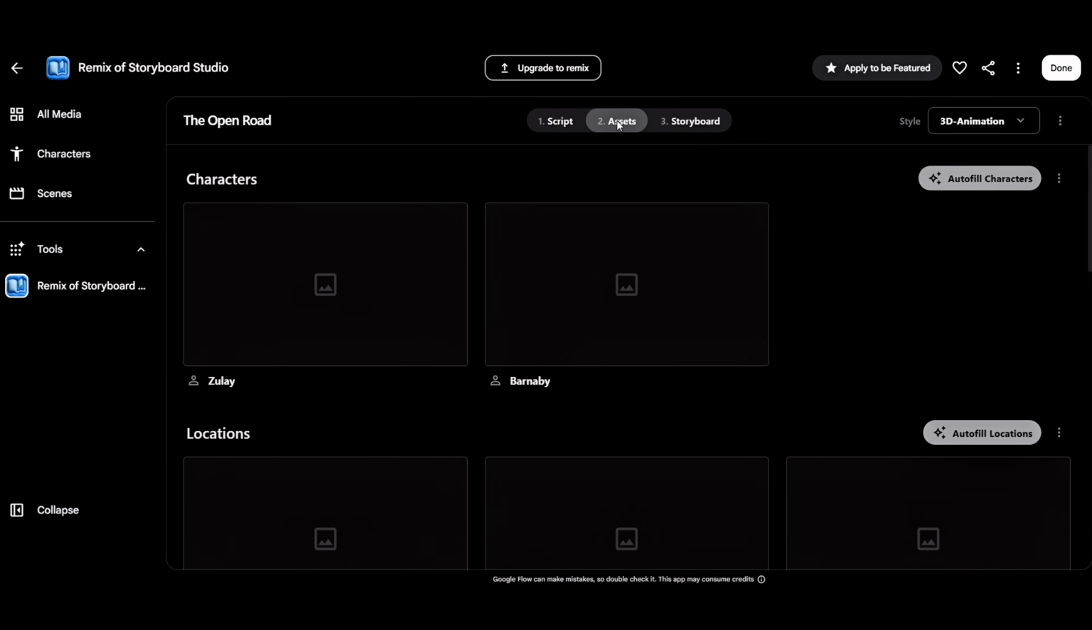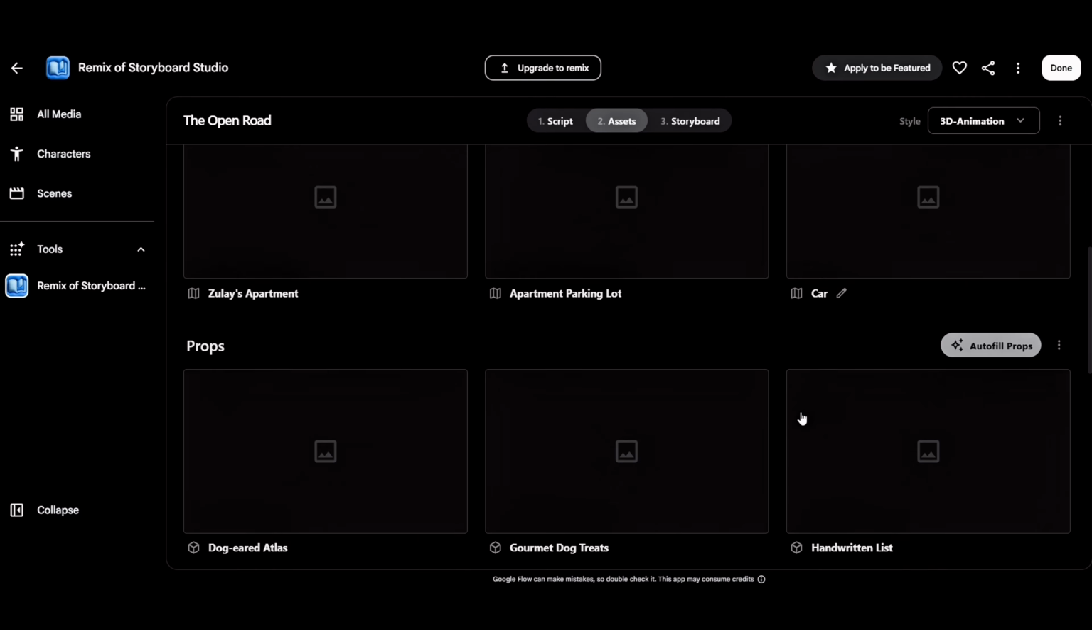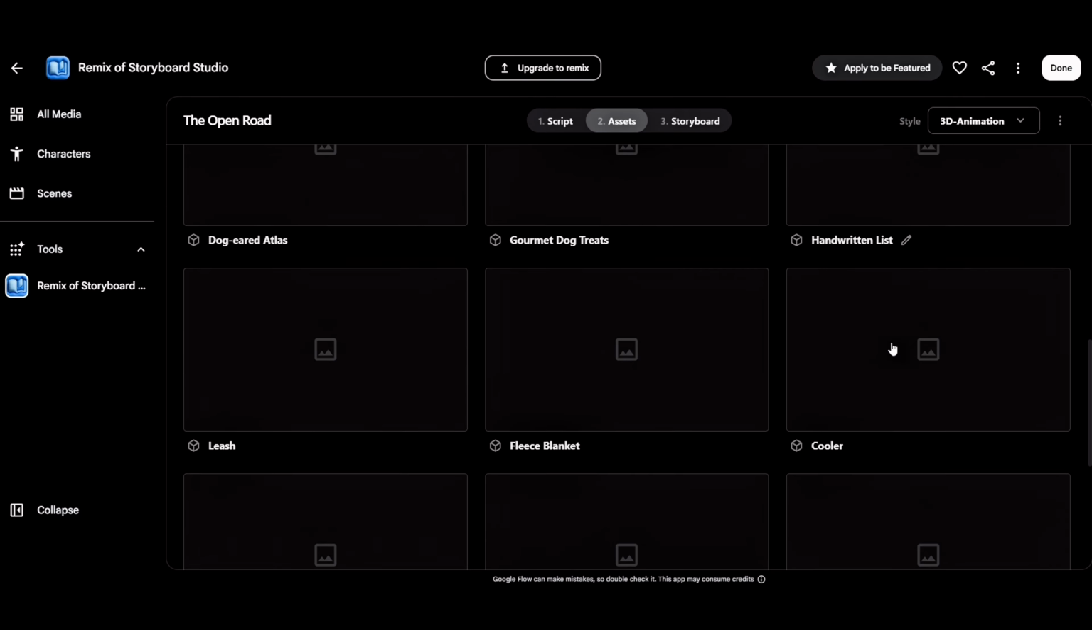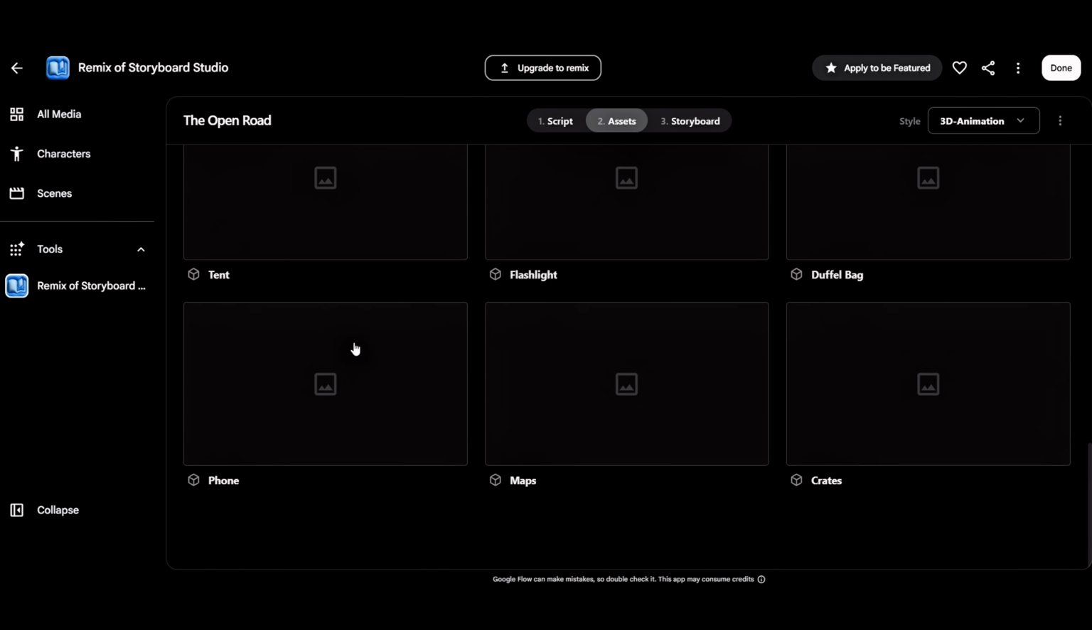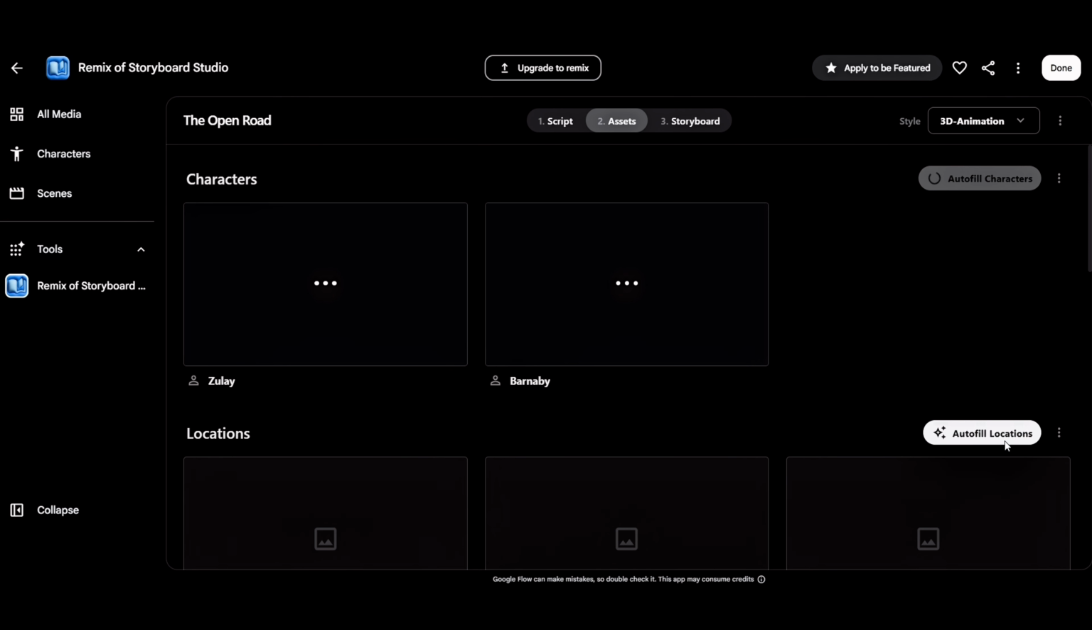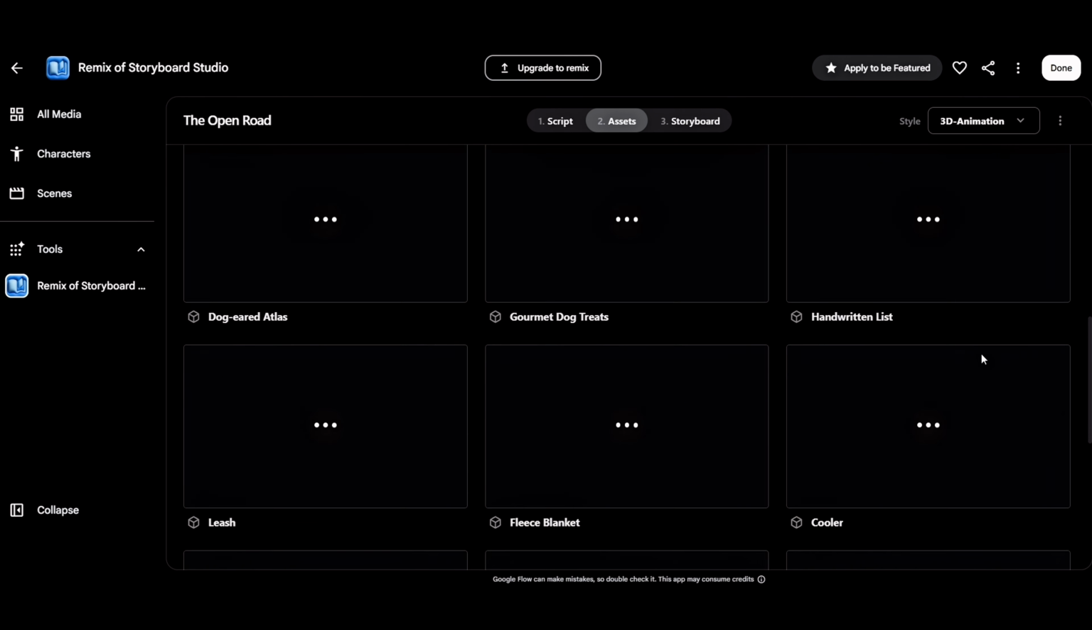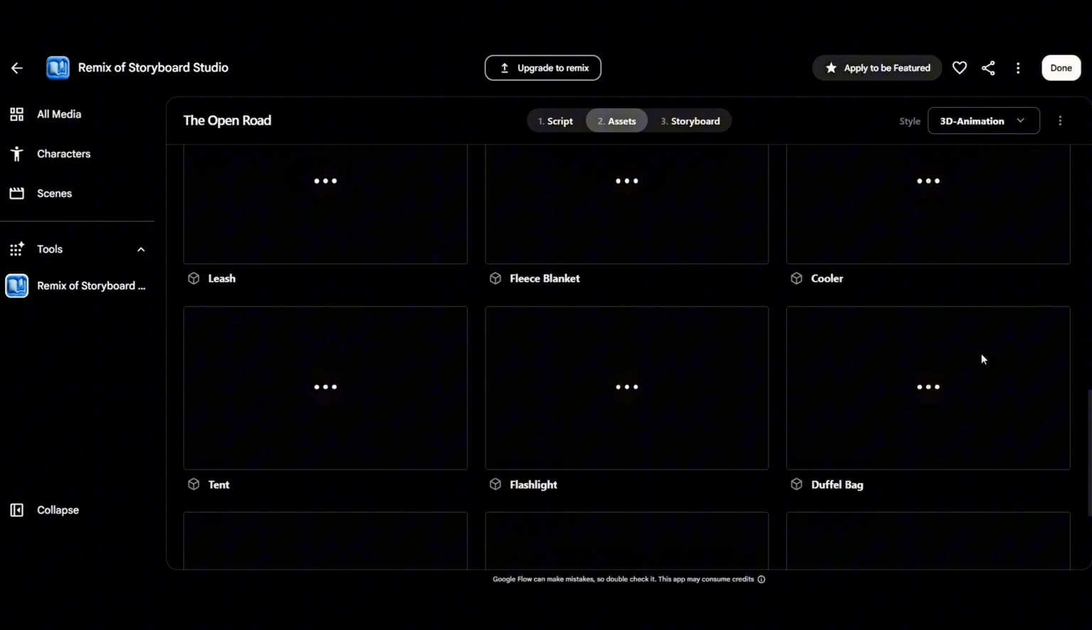Once that script is ready, we can move on to the next step, which is creating the assets. Go into the Assets section, and you'll see categories for characters, locations, and props. These are basically the reference images Flow will use later when it builds the storyboard. Right now, they're empty, so you've got two ways to fill them.